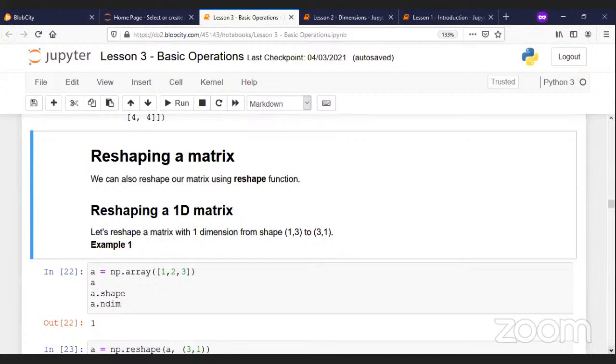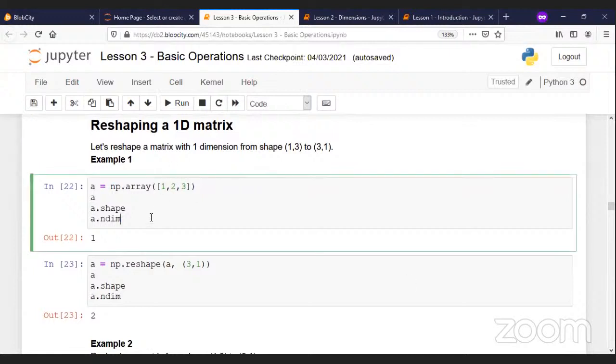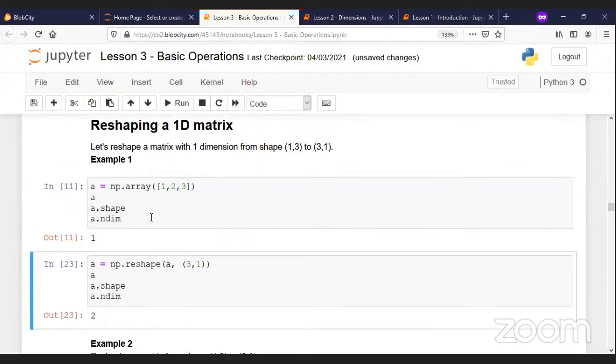All right, so we can also reshape our matrix using the reshape function. By shape, we are able to get the current shape which it has. Could be 3 by 2, could be 3 by 6, anything for that matter. So here we can see this np array is of shape 1 dimension, correct? Can we reshape this?